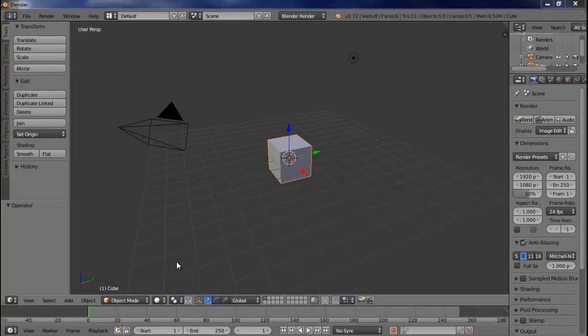Alright, in this video we'll take a look at translating or moving our cube in Blender. There's a few different ways to translate objects in Blender, as well as a couple of helpful hotkeys that may not be obvious. First, let's take a look at the obvious method for translating objects.